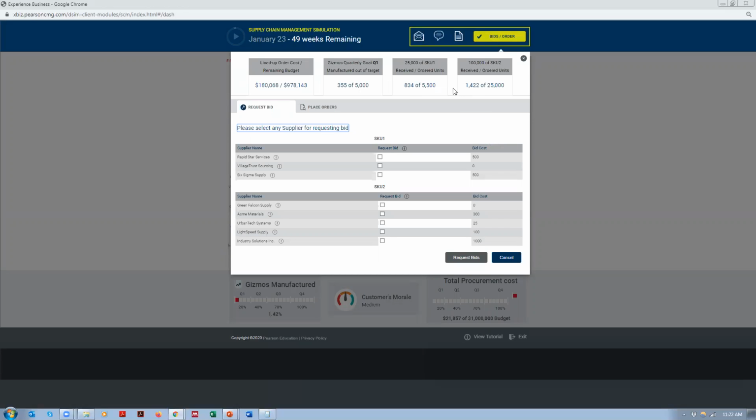So basically, what this one is showing is that we need a total of 25,000, but in the first quarter we only need 5,000, right? So out of those 5,000 total gizmos, we have placed an order of 5,500 for SKU1, and we've placed an order of 25,000 for SKU2. So we only need 5,000 and 20,000 for the first, and we have received 834. We have received 1422 out of the 25,000 that we have placed, and the complete gizmos is 355.